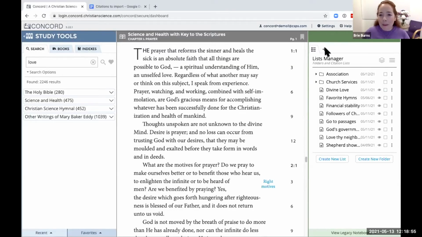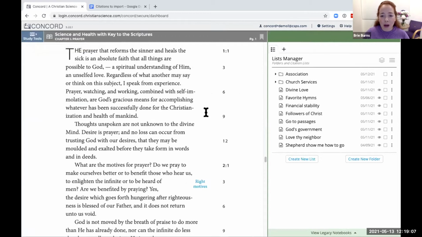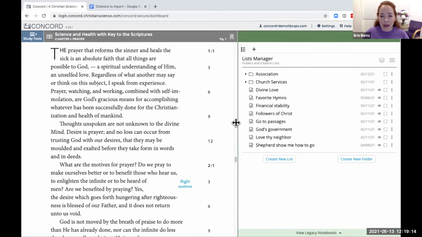And since my demonstration is going to be focused primarily on the list panel, I'm going to close the study tools panel by clicking on this 3-book icon right next to the word study tools. I'm also going to hover my mouse between the lists and read panel, click and then drag that list panel open just a bit wider to give me some more room.